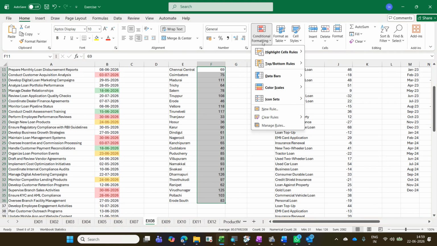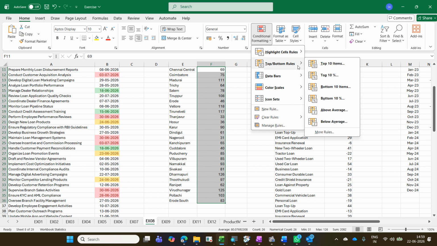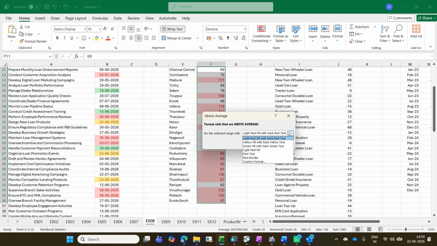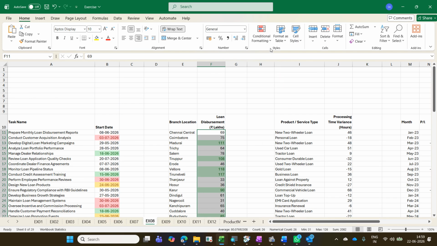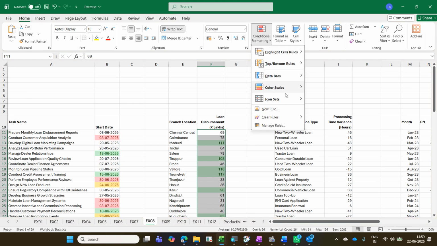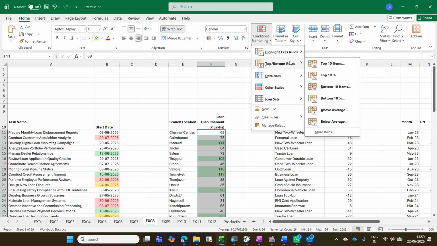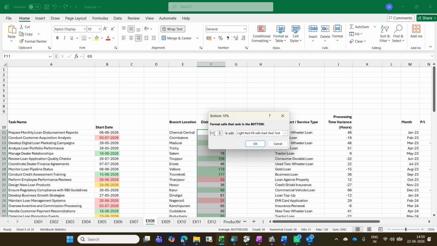Top bottom rules. First what they said is above average should be in green. Above average is green. Next condition is conditional formatting, top bottom rules. Then what is the next one? Bottom 25 percentage should be in red.